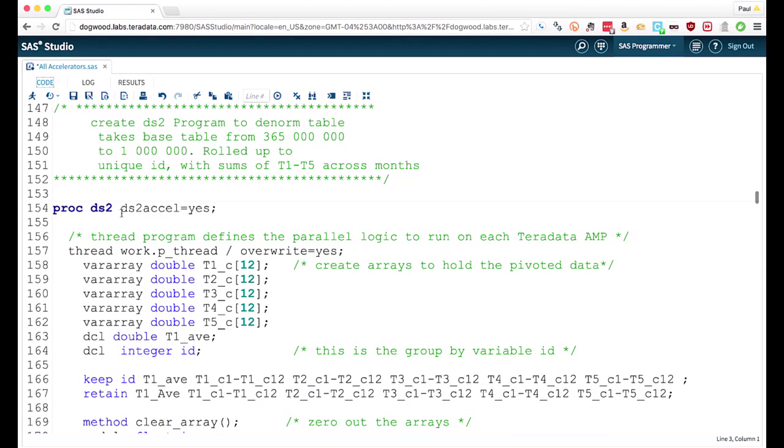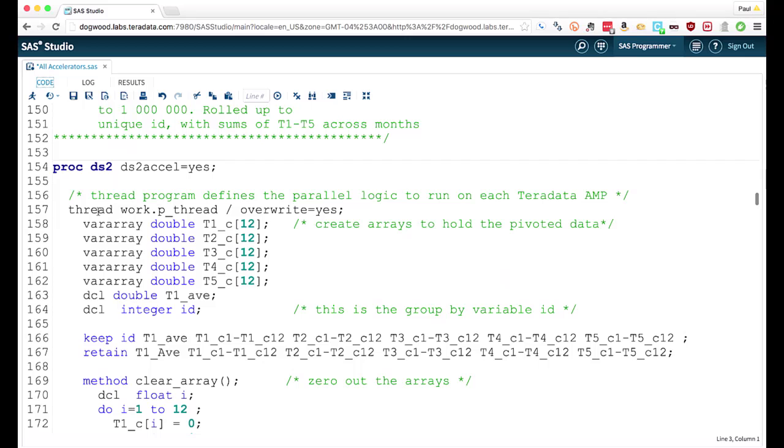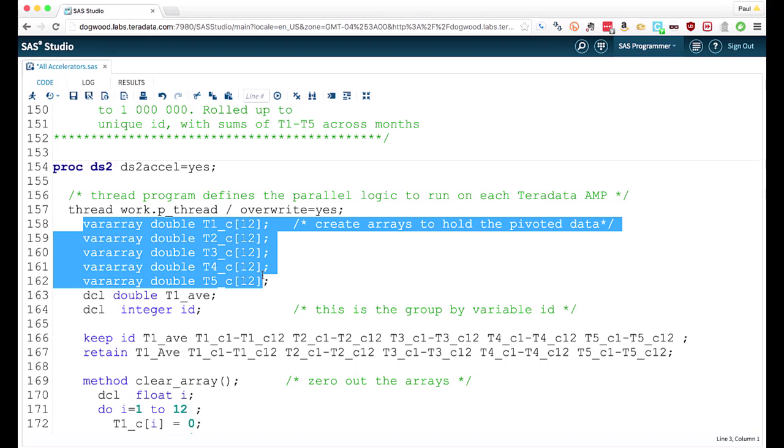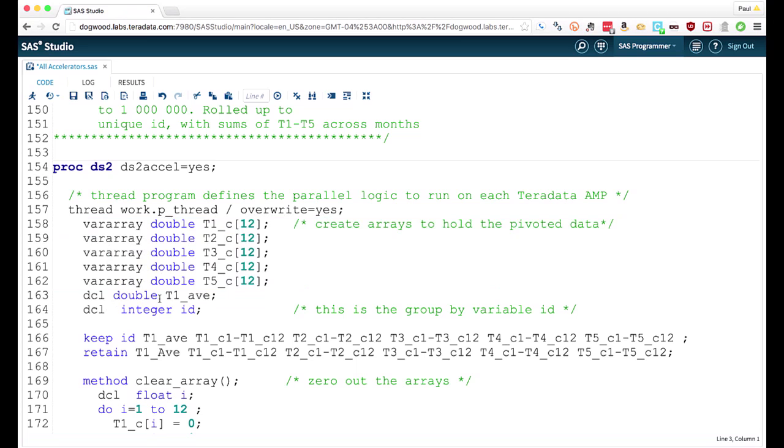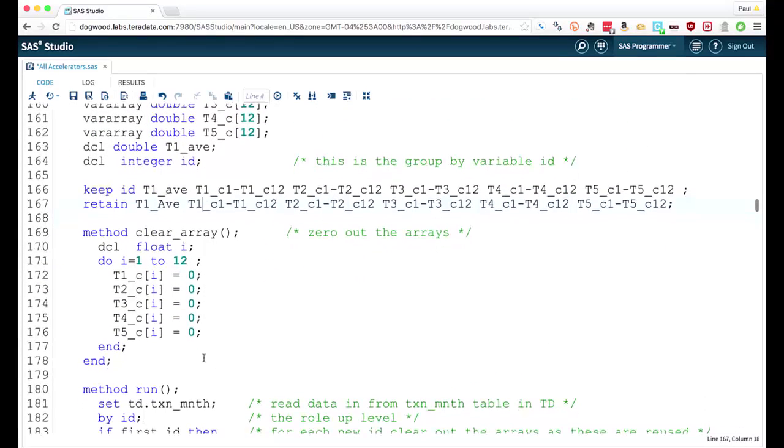So I'm saying proc DS2, DS2 Excel equals yes, so push this into the database. And what makes this special is it doesn't actually get translated into SQL. It runs natively inside the database, inside the SAS embedded process for Teradata. So in my code, I'm defining some threads, and I'm defining some arrays. So these arrays are going to handle the transaction counts over the month. Defining an average amount, declaring ID as an integer, some keep and retain statements. All fairly standard so far.